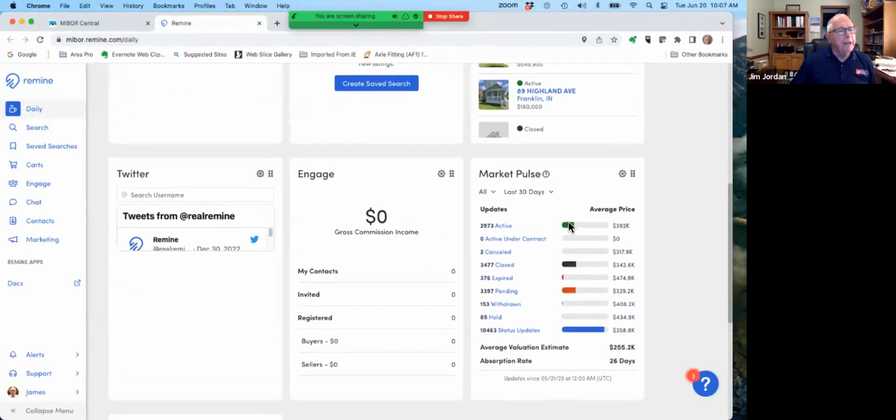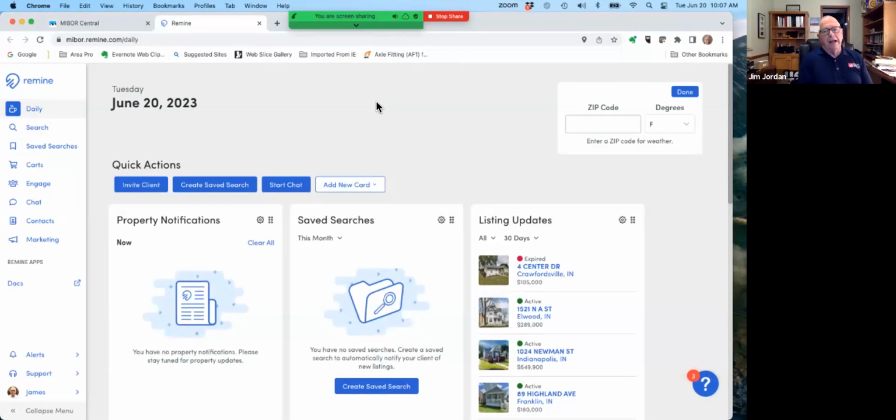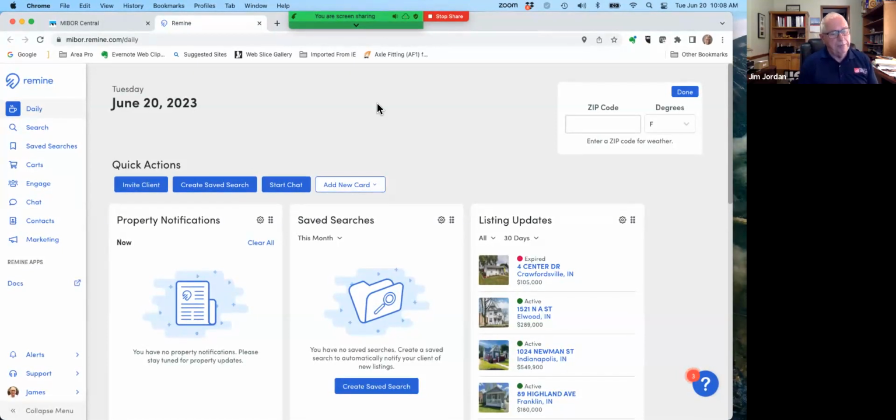And the main thing about this is, Remine is actually designed to be almost like a real estate app for use with clients. It's a freebie because, well, it's not free. You're paying MyBore for it, but MyBore is providing this as part of your dues and your technology fee. Part of that money goes towards providing this service, this app to you. So whether you like it or not, you have it.